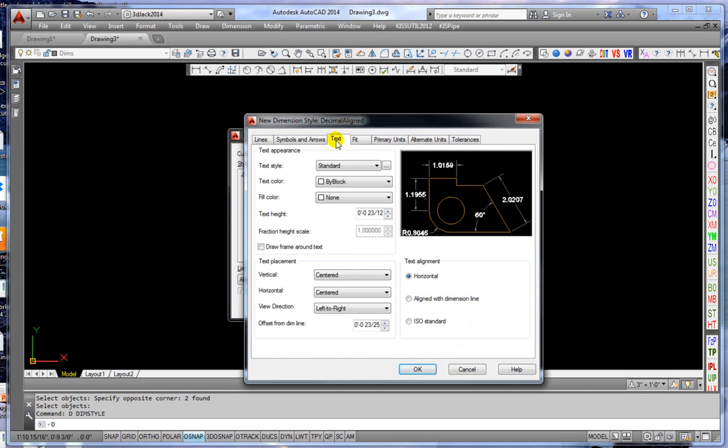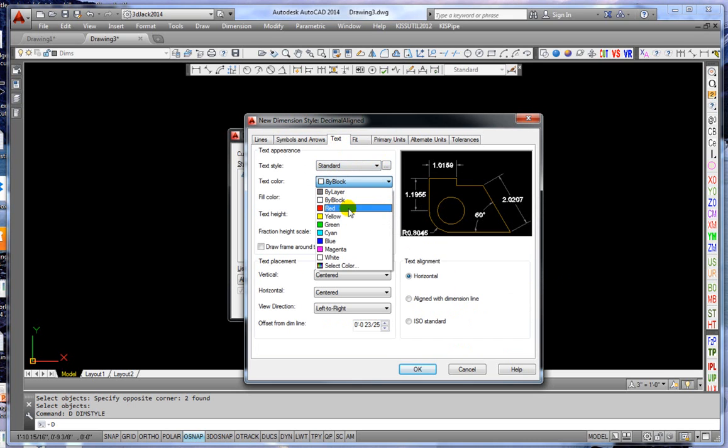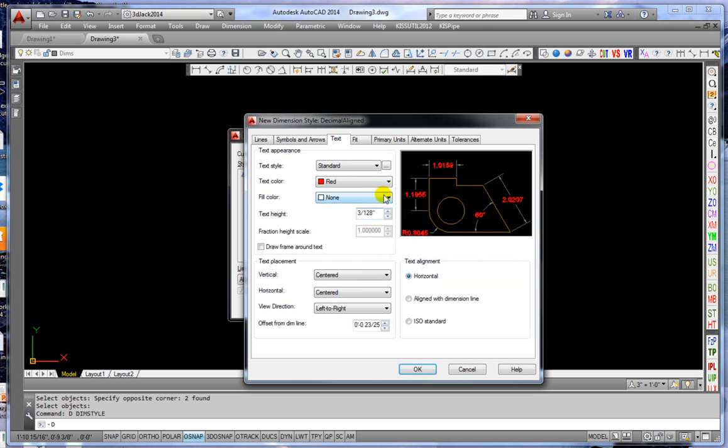And let's go to text. Text, I just use a standard style. You can create one if you want to. I do want my text to stand out for dimensions, so I choose red for that. You can pick whatever color you want naturally. And as far as the height of text, again, industry standard to me is 1/8 of an inch. So I do 1/8 of an inch there. Alright, and everything else I leave here.